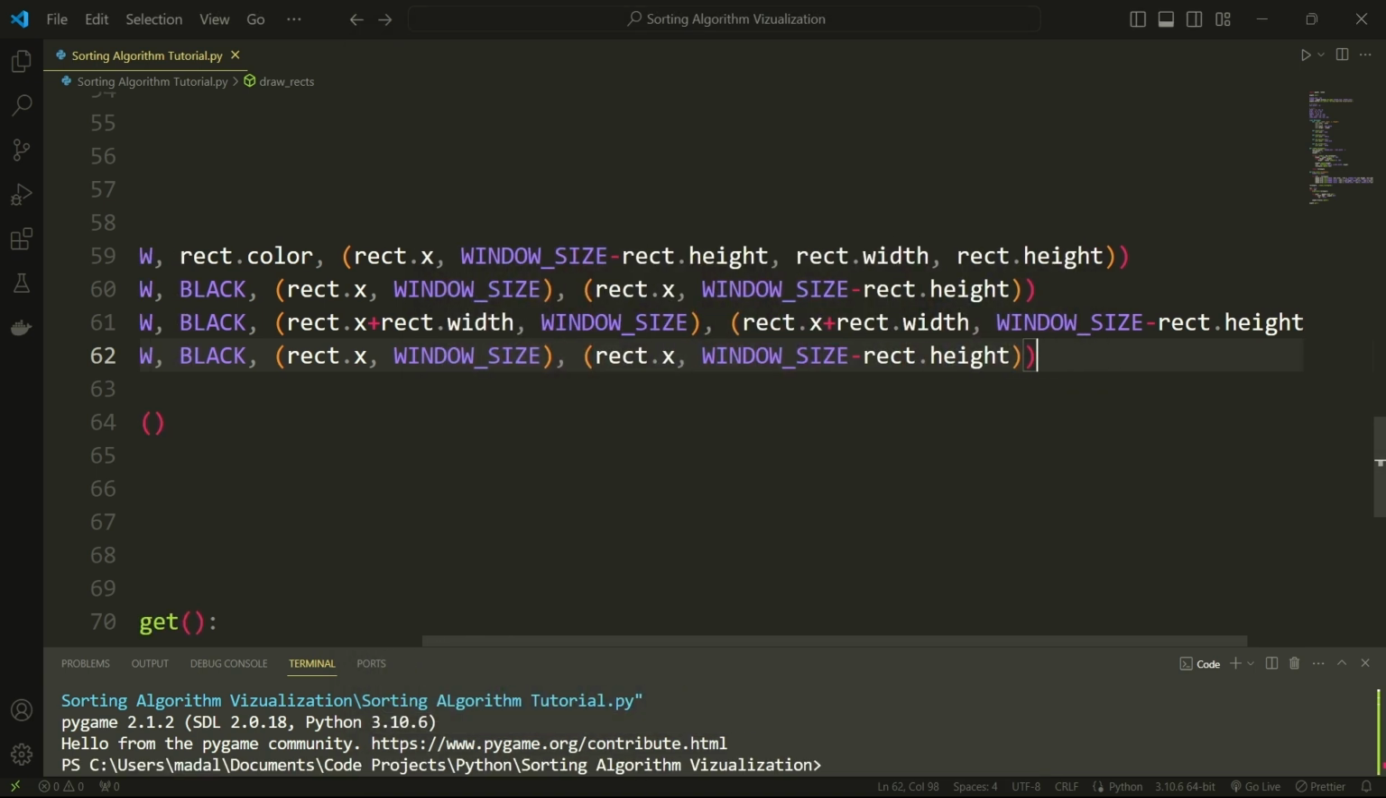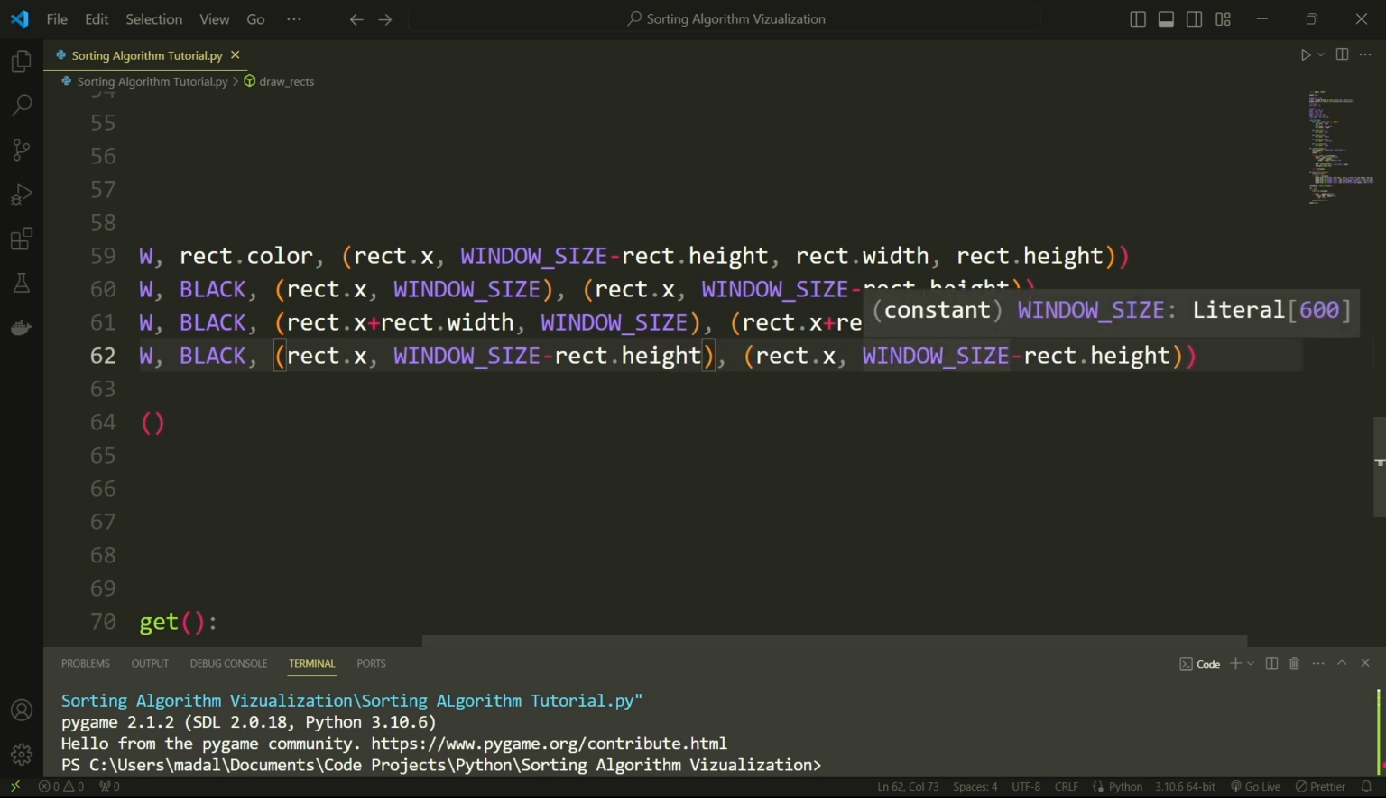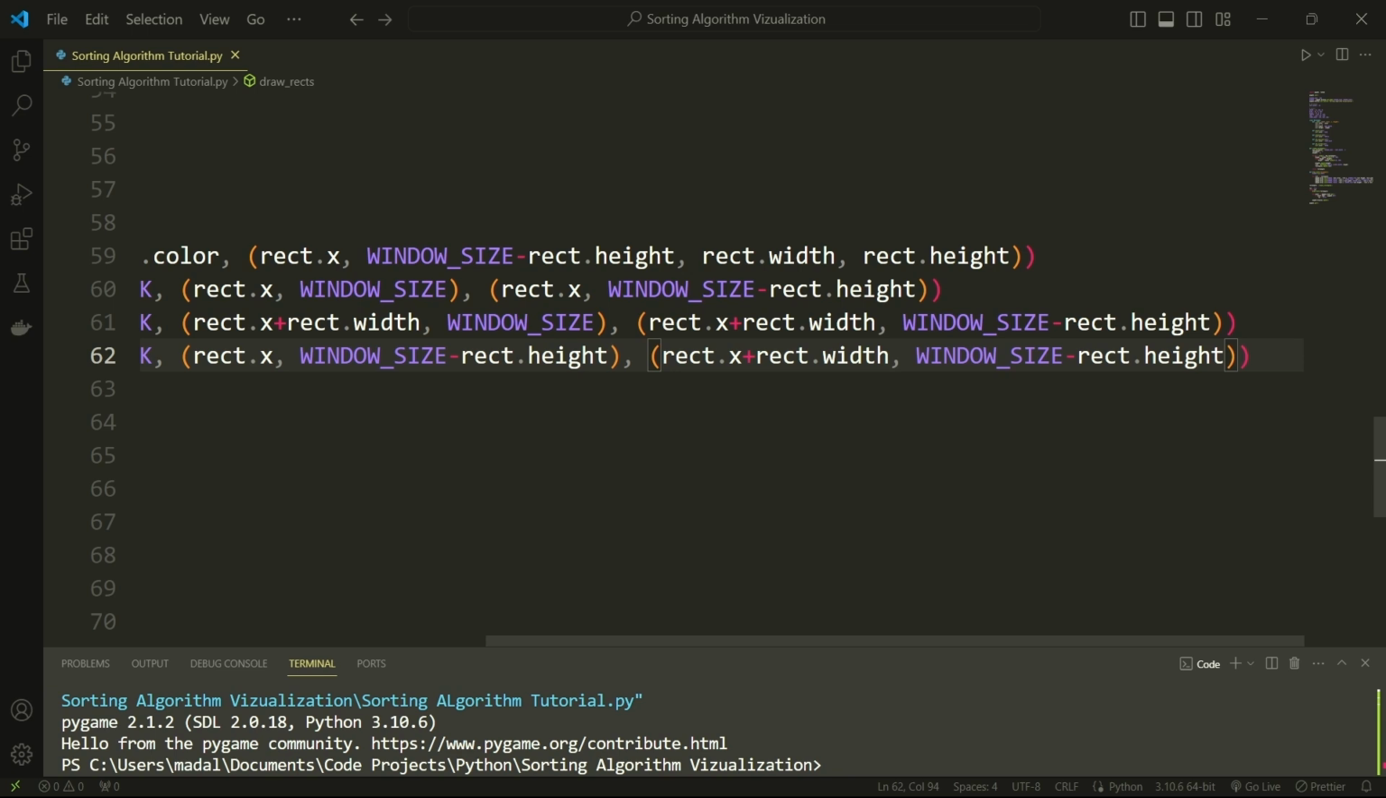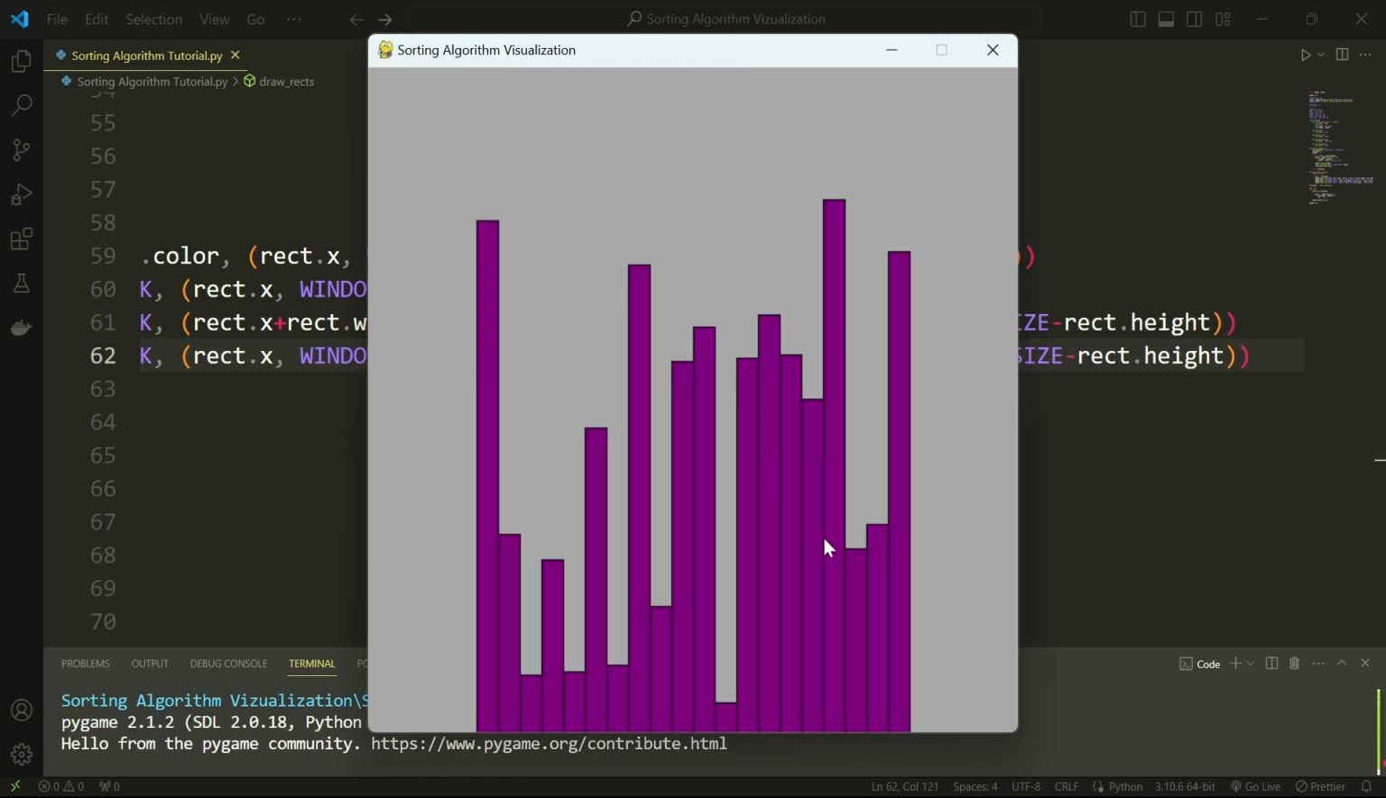And the last one is on the top. So this is going to start out at rect.x. The Y is going to be window size minus the rect.height, like that. Then the X of the ending position is going to be rect.x plus the rect.width, and the Y is going to be the same. So if I actually run this now, as you can see, we have little black lines separating our rectangles. I think it looks much better.